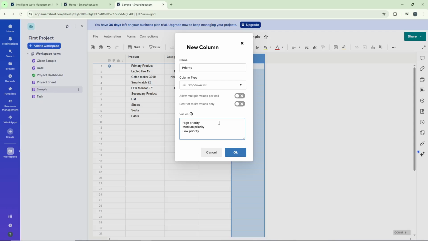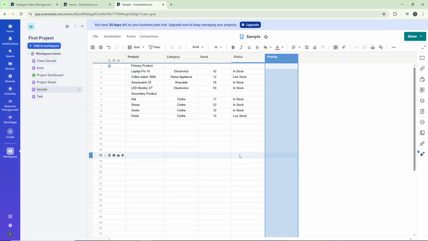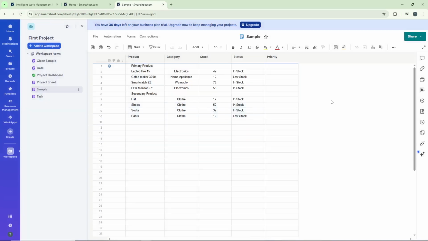Once you've finished adding all your drop-down values and configuring your settings, click OK to finalize your new column. Your drop-down column is now active and ready to use. Team members can click on any cell in this column and select from the options you've defined, making data entry faster and more consistent across your entire sheet.